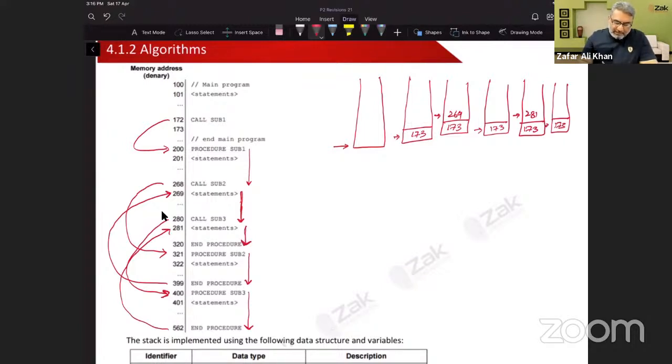When it ends the procedure, it means that this 173 will be taken out again, and the pointer will then point to the bottom, and the system from here goes back to 173. And from 173, it will end the program.